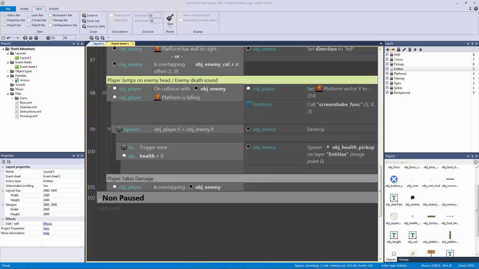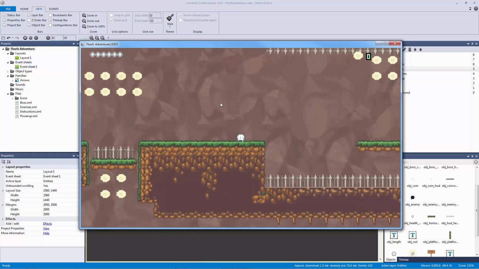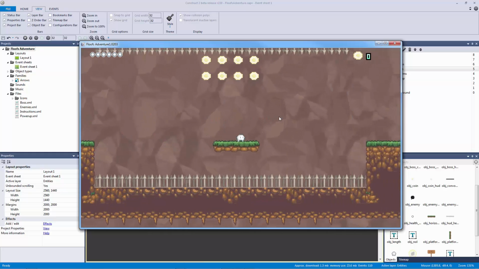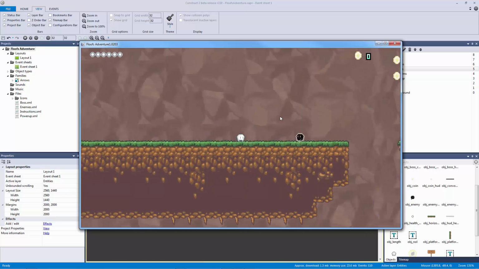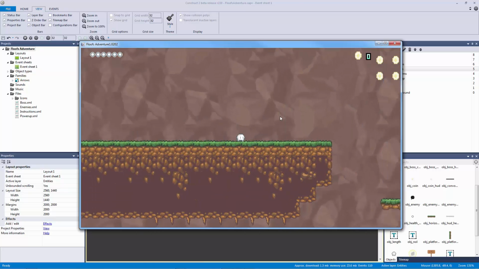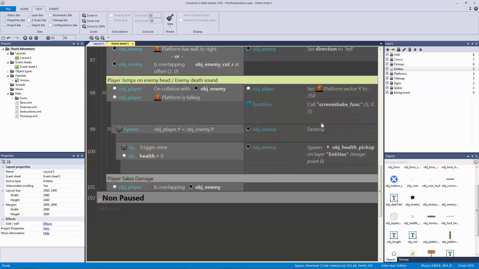Okay, so let's preview that before we go forward. That way you get to see what we just did. So we're on our platform, and here's our enemy. He hits the collision, he flips, we jump on him, and it shakes, and because I'm at full health, it didn't drop anything, which is exactly what we wanted.